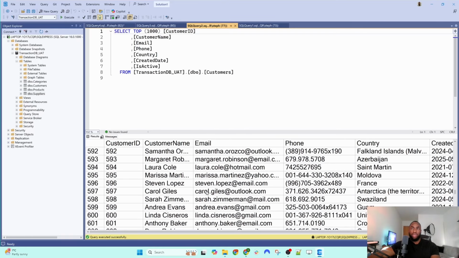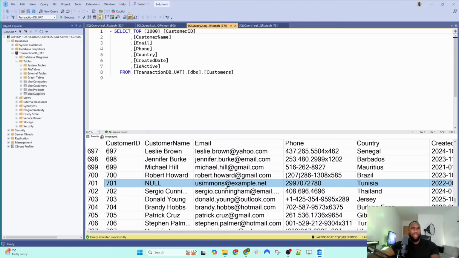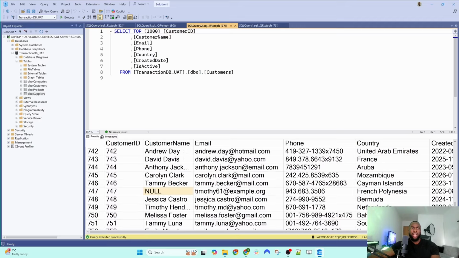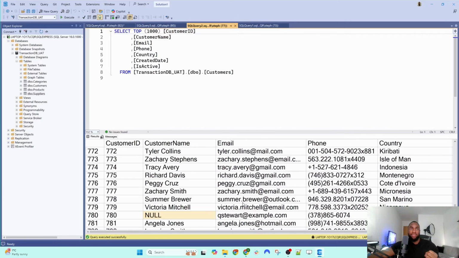So if I keep scrolling, I'm probably going to find more issues. Aha. So there's a null here, and there's a null here. So once again, we are not fixing data quality issues, we're just highlighting them. Okay? And this is just to make the data team aware that they need to come and sort out their data. Whether they want to fix it at the source level, at the SQL Server level, or they want to rectify that once the data hits Postgres, that's going to be up to them.